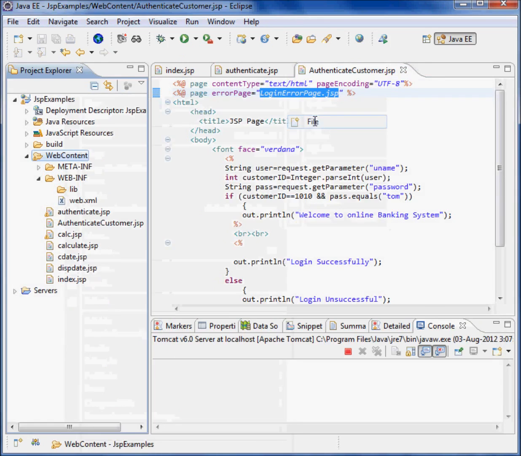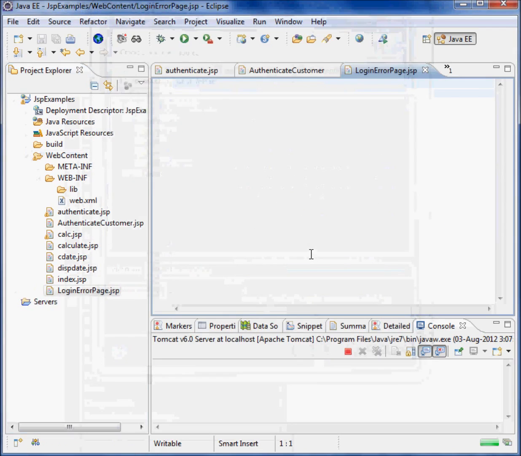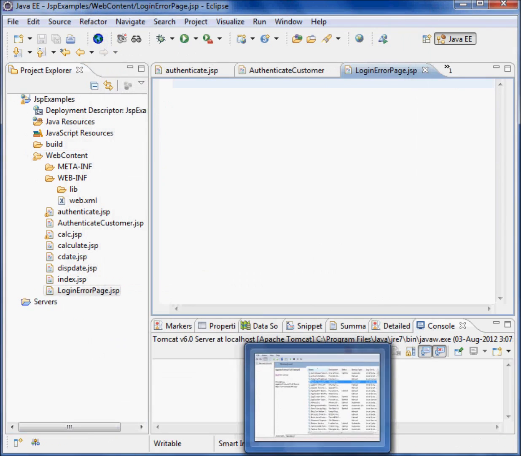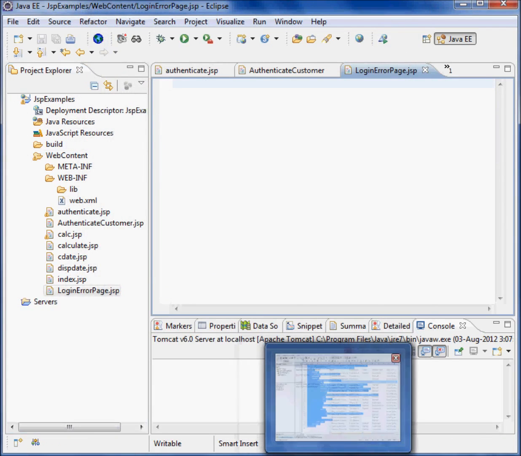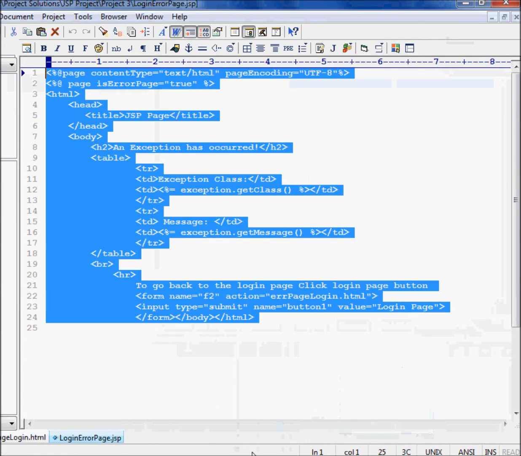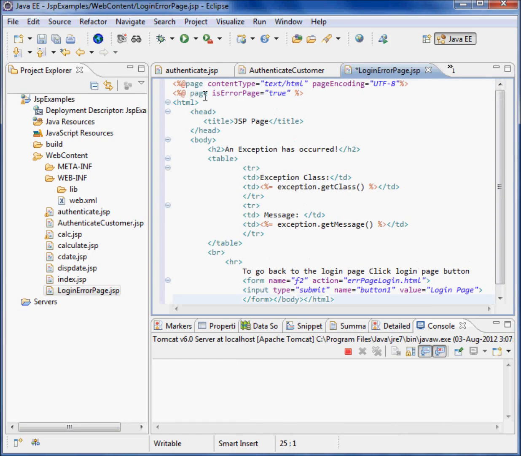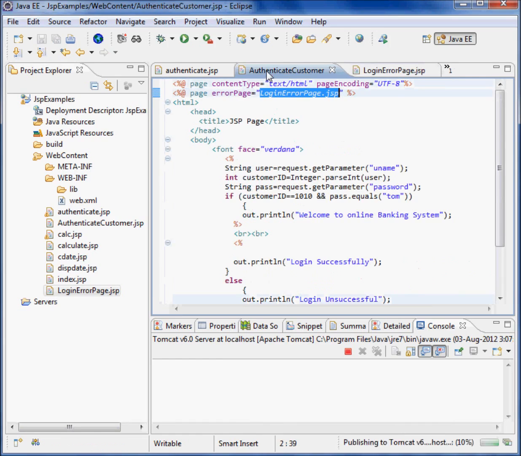Say new file and paste it, finish it. Now the login error page.jsp. Let me just copy this code here. Okay, now come back to here.